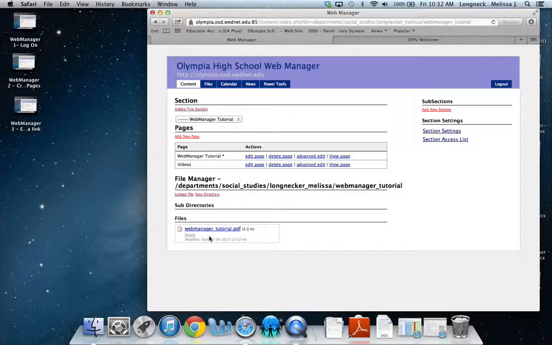And now a copy of this file is in your WebManager site. It doesn't automatically update, so if you make changes to the file from your computer and create a new PDF, you'll have to upload that new PDF to your website each time you make a change in order for students to have the right information. So the website isn't directly accessing your computer anymore. It's made a copy of the file that's now stored in the WebManager system.